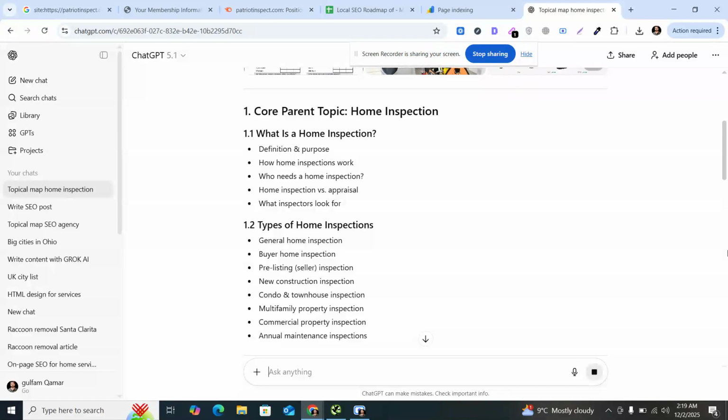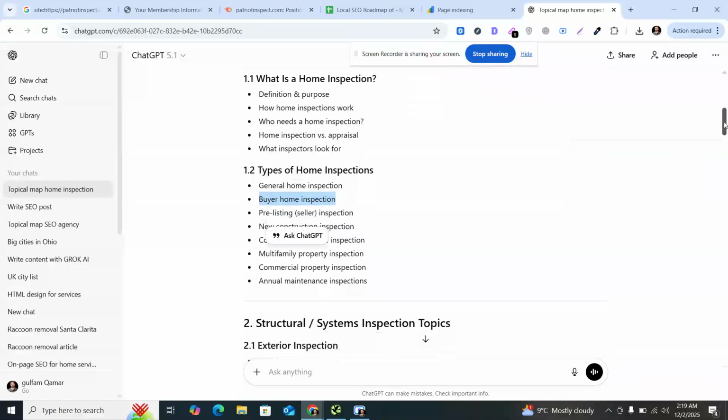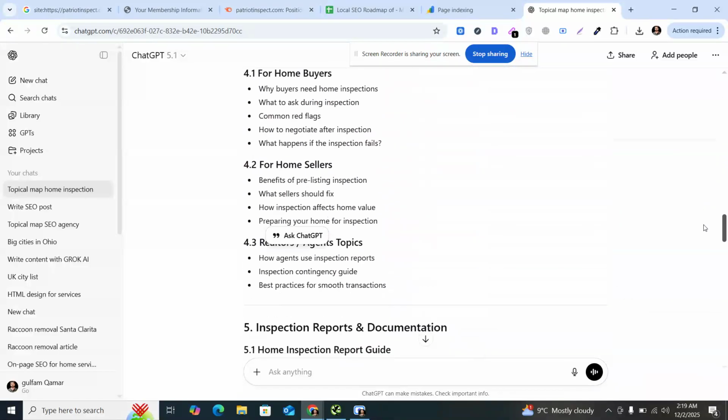In local SEO, or in SEO, there's a thing called topical map. For example, if you want to rank for home inspection Florida, you need to make sure that you are covering the whole concept, not just one article. So we need to cover the whole concept: definition and purpose, how home inspection works, who needs a home inspection versus appraisal, what inspectors look for, general home inspection, buyer home inspection. We need to cover all these keywords in our blog section and page section.